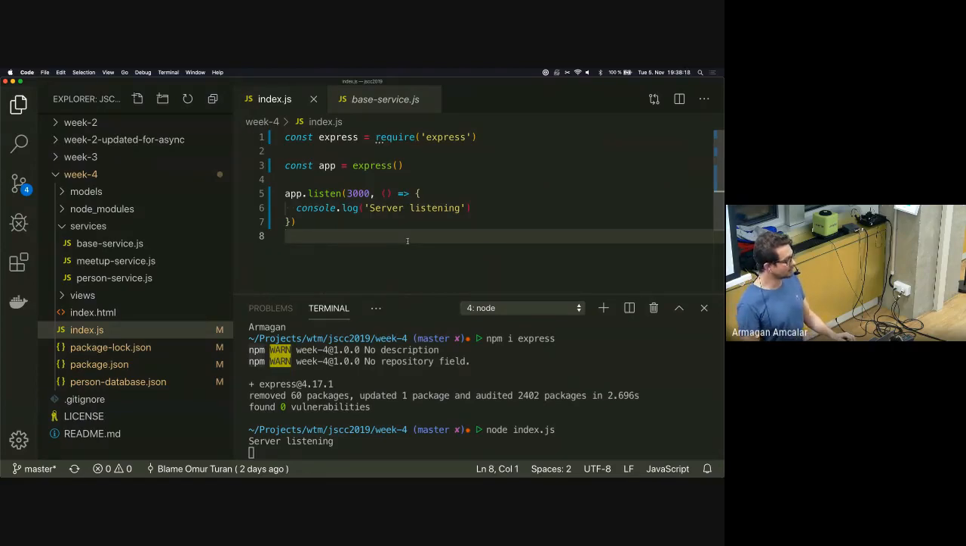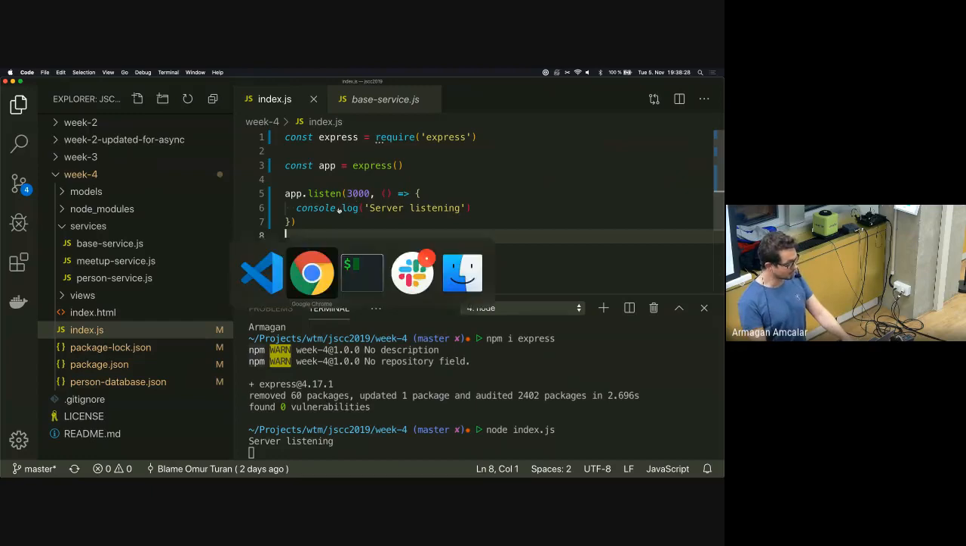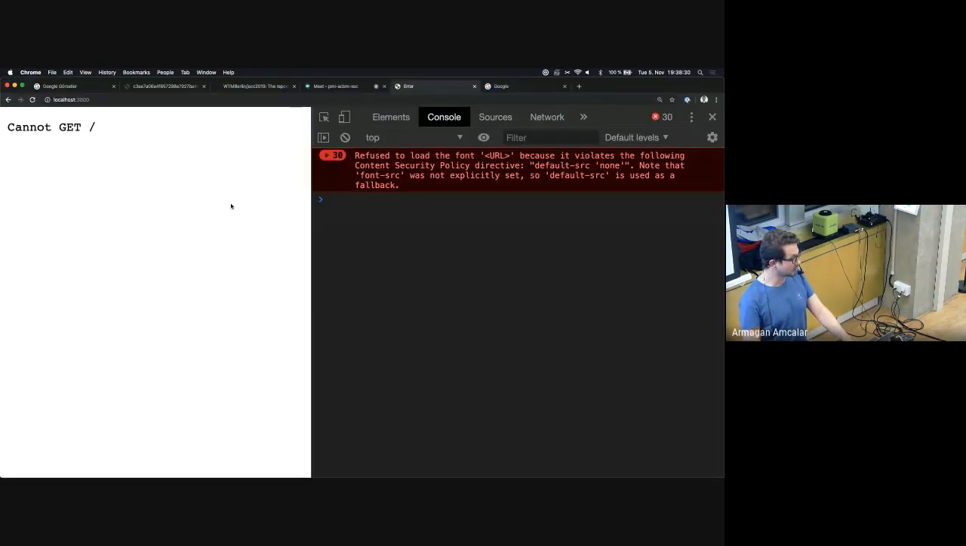So this is the simplest web server you can have. When you execute it, it starts listening on port 3000. And when you type localhost 3000, you should be able to see cannot get slash.